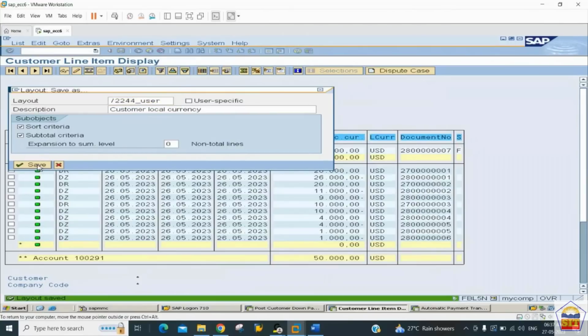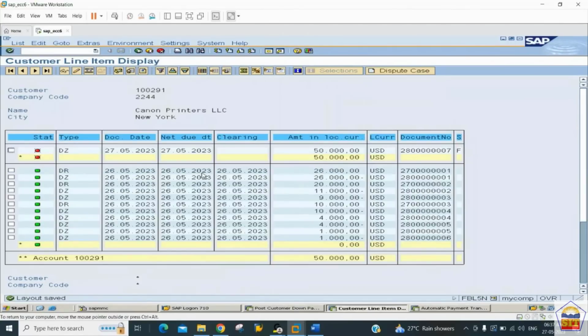Now, when you convert this request into the down payment, this indicator will automatically change from F to A. This line item will be removed, and in place of it we'll have another line item with the indicator A. Because this is a request, that is the reason it is showing the indicator as F. So what next do we need to do?